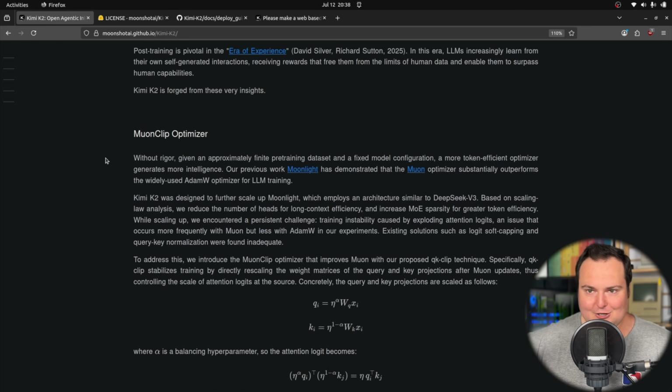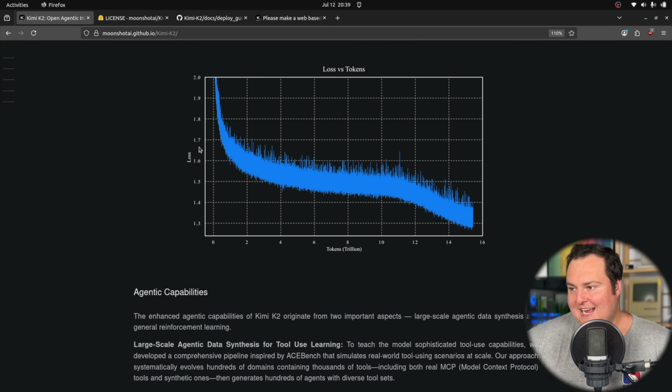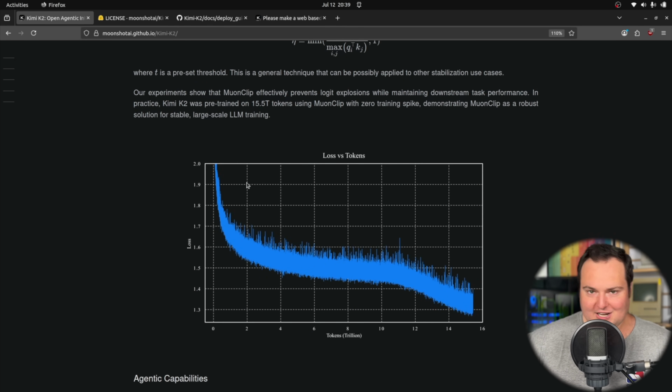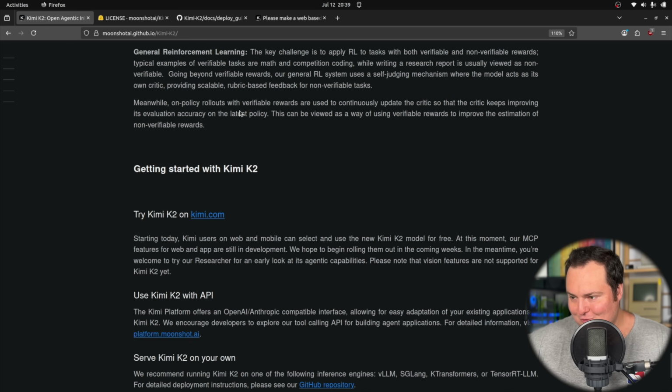In terms of the technical interests, the research paper is not out yet, but they do mention here that they are using the Muon clip optimizer as opposed to the widely used AdamW optimizer for LLM training. These are things you may be familiar with if you've played with the Nano GPT repository or other beginner experiments. They have a graph here showing it performs very well, and it is supposedly very good at agentic capabilities and tool use and things of that sort.